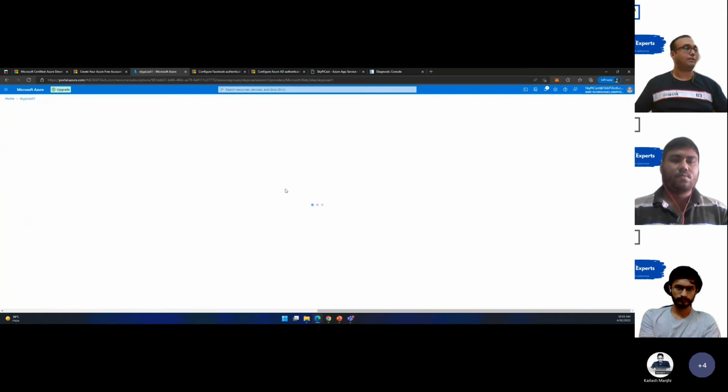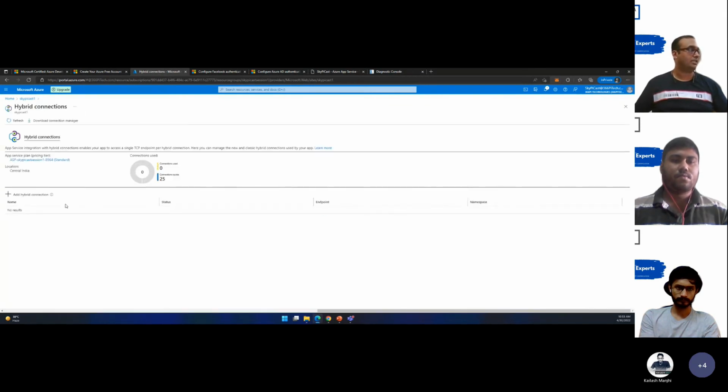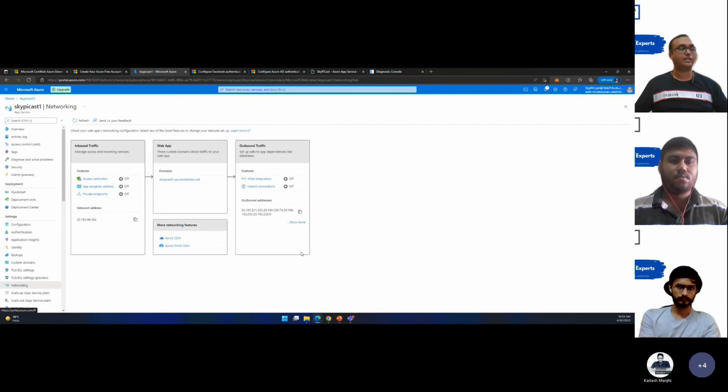Also, there is an option of hybrid connections that Microsoft has brought in, and those hybrid connections enable your app to access different TCP endpoints. That is part of the networking infrastructure that can be enabled as well, and your network team or your security team might be able to help you with this if your organization has that. And these are different outbound addresses that are shown. That is something I just wanted to touch base upon in terms of the networking that we can do.